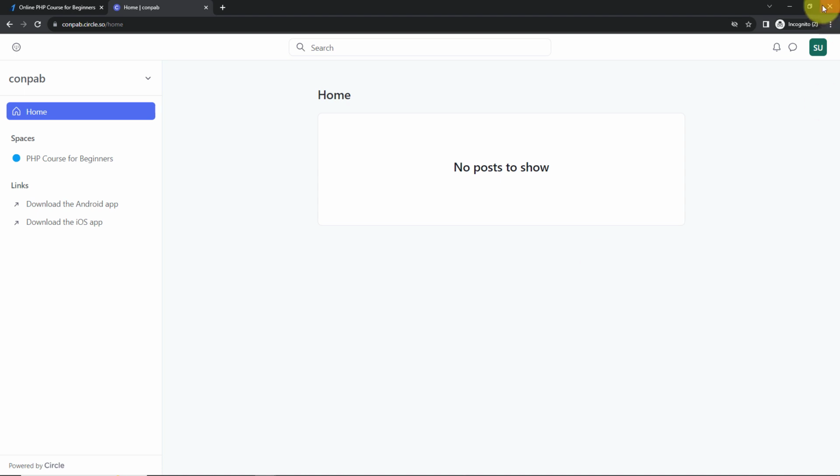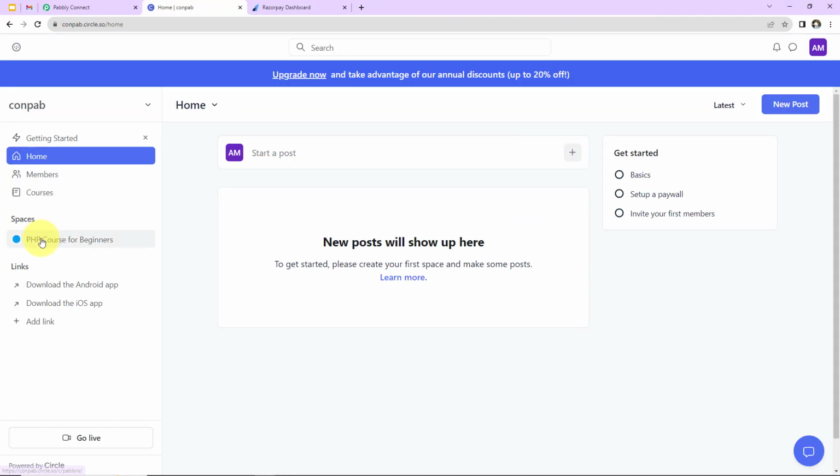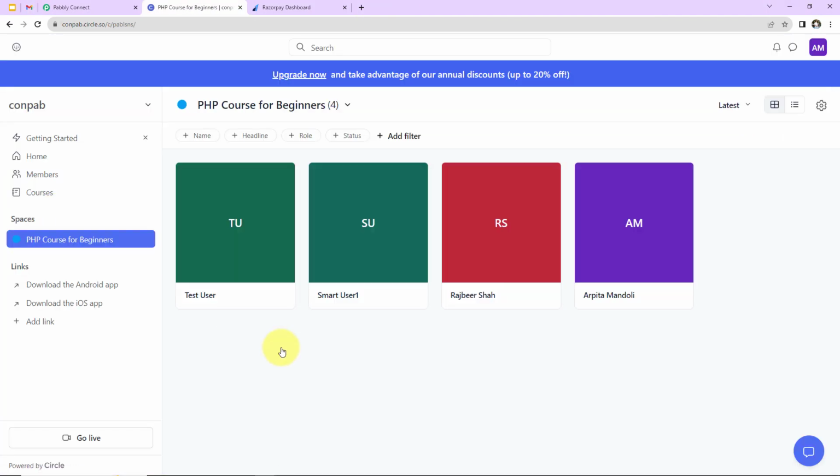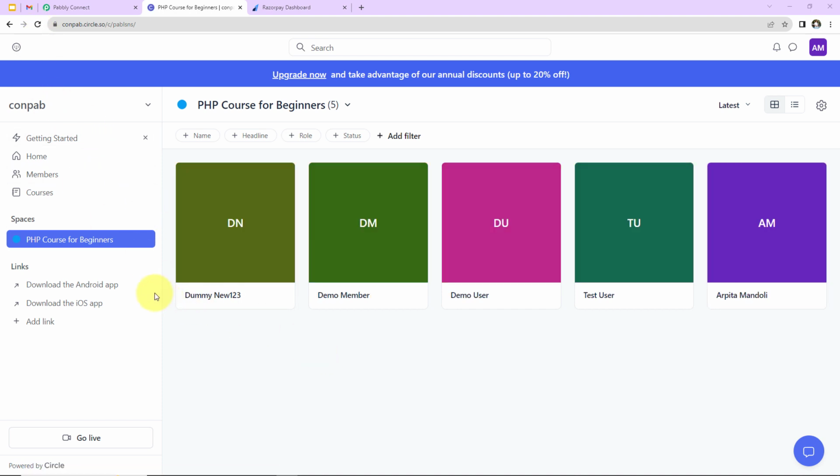So once this is done, now I'm going to take you back, and here let's go to PHP course for beginners. Now here I'm going to quickly refresh this page, and here we can see that in this space PHP course for beginners, this new member has been added. So this means that our integration is a success. Let's check the same in real time.